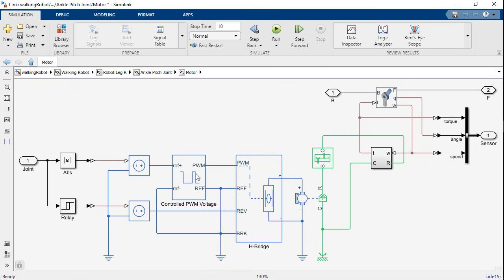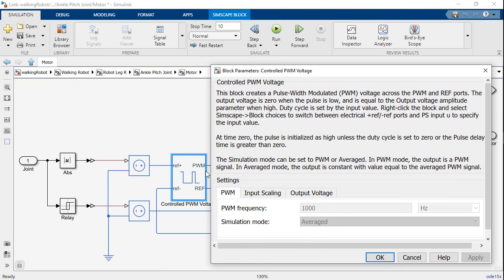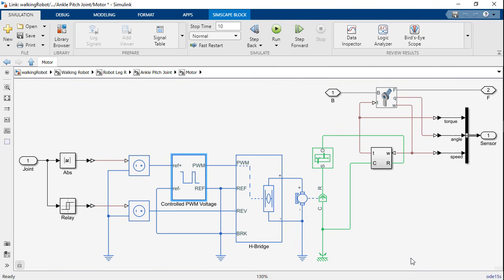Now, even with all these details, if I look at this controlled PWM voltage, the frequency is only set to 1000 Hertz, which is actually pretty slow for these types of systems. And the simulation mode is set to averaged, meaning that we're not actually modeling all of the power electronics, because otherwise that simulation would be even slower, at the expense of more simulation detail. But if you actually need to get into the individual switching level, maybe you want to change that simulation mode.